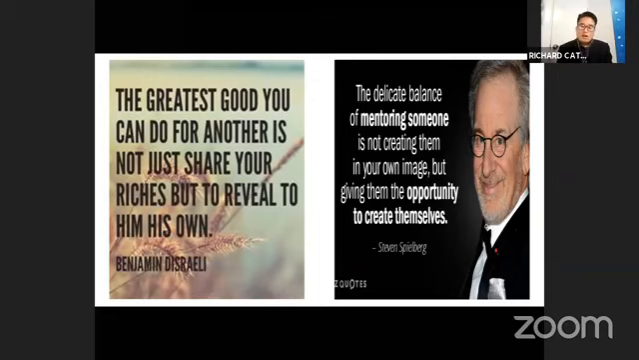Kasi pwedeng along the way ng ginagawa niyang pag-aaral, naka-discover siya ng mas madaling paraan. Like for example in math, di ba, may mga long methods, short methods. Iba-iba, even minsan yung iba ang nagturo, iba ang paraan ng pagtuturo. Another thing dito, sabi naman ni Steven Spielberg, the delicate balance of mentoring someone is not creating them in your own image, but giving them the opportunity to create themselves.